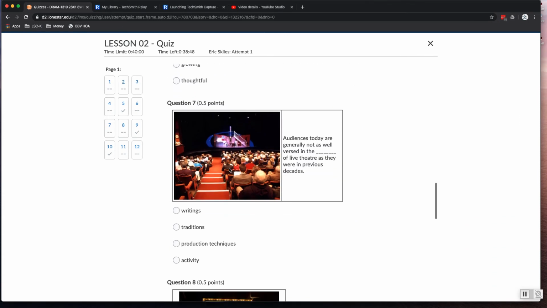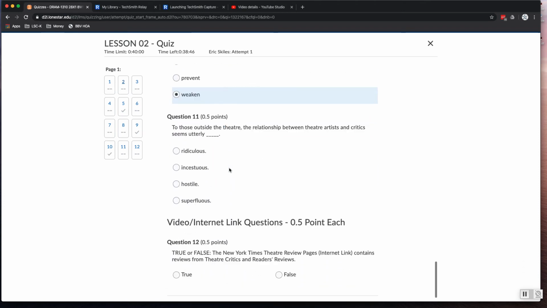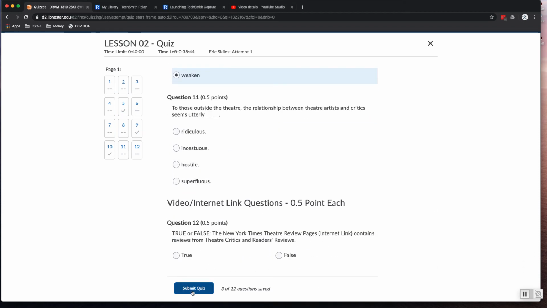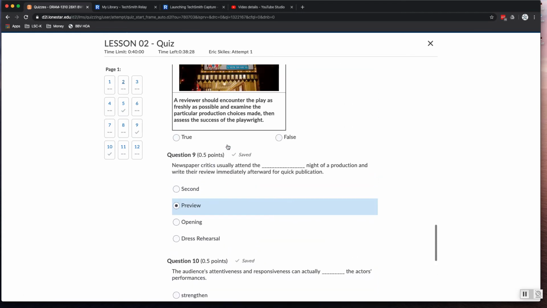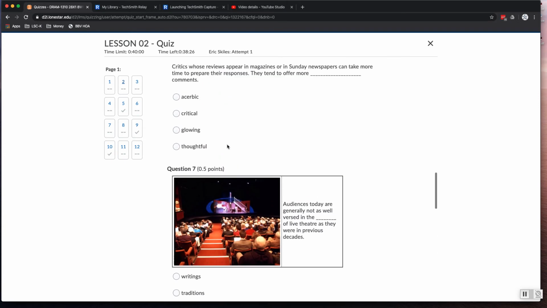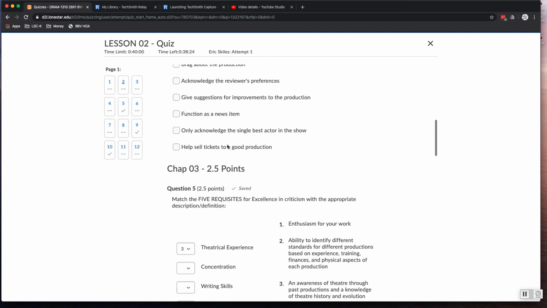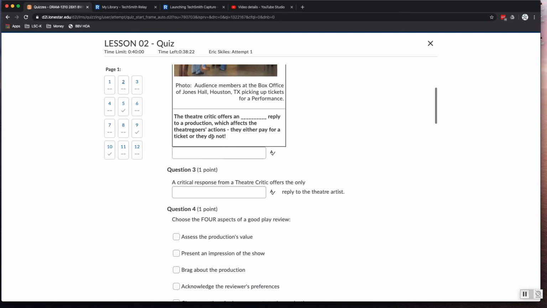When I go through all of the questions, then at the bottom, it's going to ask me, do I want to submit the quiz? Now in this case, I would do pretty badly because I had only answered 3 out of the 12 questions. So make sure, even if you're guessing, answer all the questions and put something in the blanks.